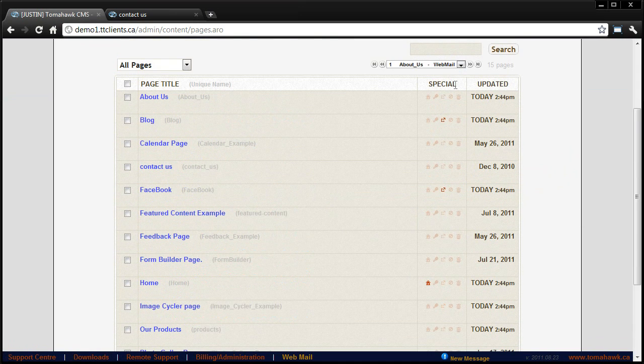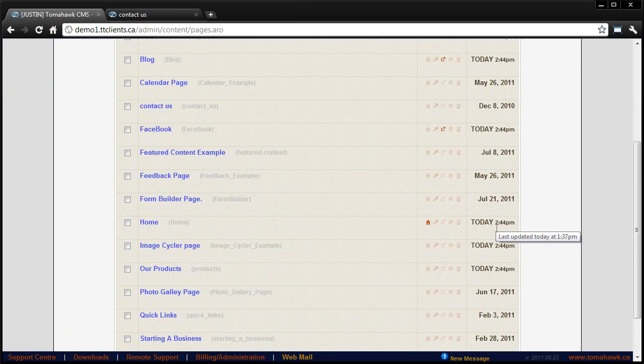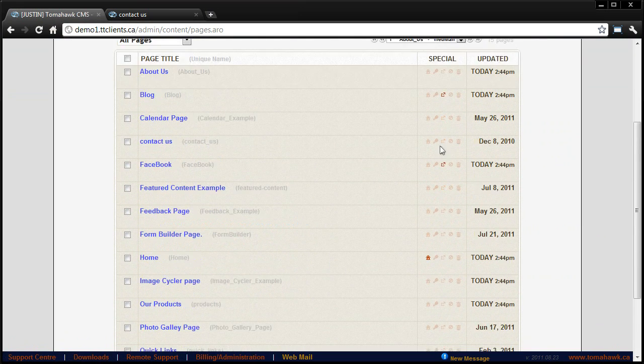So that's basically special. Updated is just the last time that someone's been on that page. Maybe they changed just a little bit of text or a whole bunch of stuff, and then clicked Save Changes. It's going to update the updated category right here, or column. So that's pretty much the special or legend area.